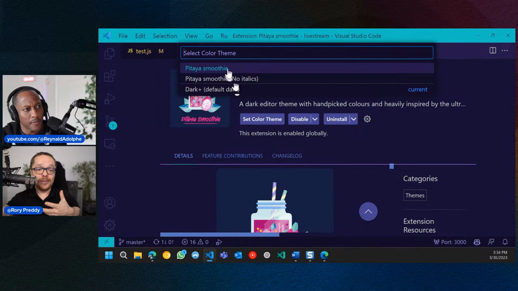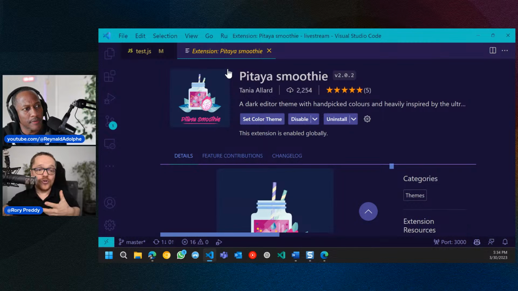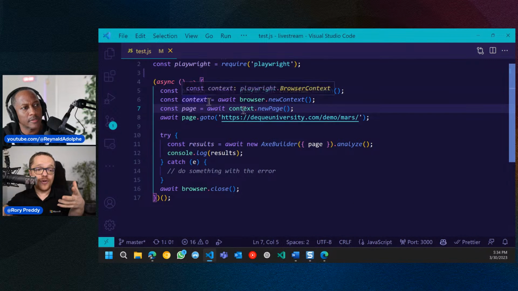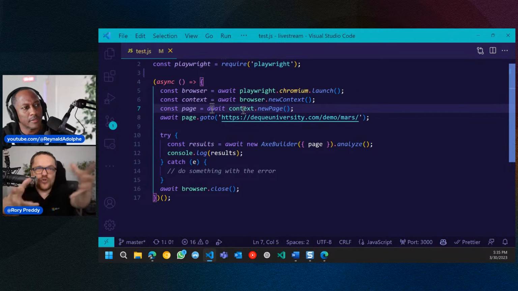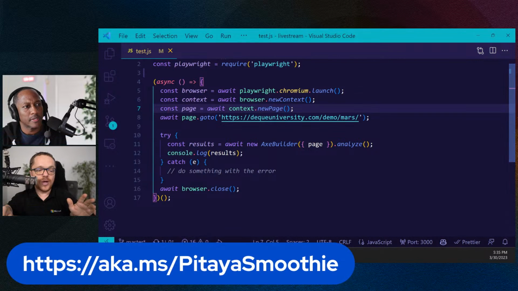So now we've got Pitaya Smoothie, and we can also do dark here. And you can see there that it won't use red on green or red on black. The color profile here is much more visible. It kind of speaks to you, screams at you actually. So that's something also I wanted to show you.